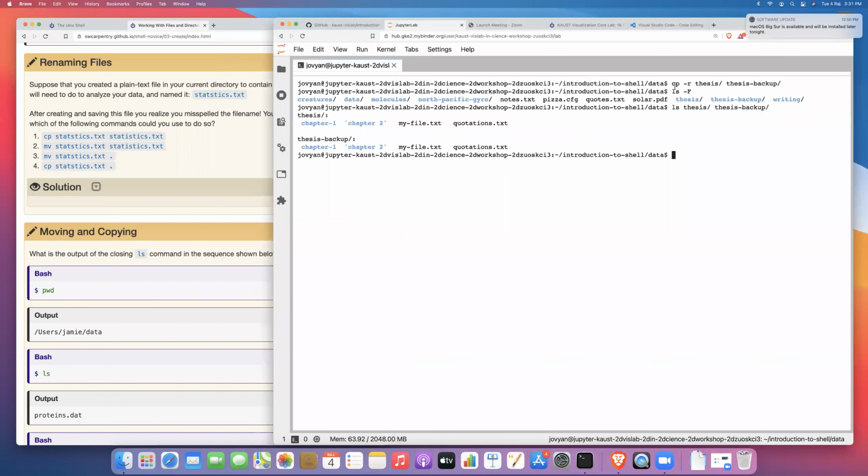So the example that we gave here is the copy command followed by the -r, which is short for recursive. And then this is the name of the directory that we wish to copy. And then this is the name that we make up, which is going to be the directory where the contents will be copied to. So this directory likely doesn't exist because we're creating a copy. So we just called it thesis backup, but we could have called it whatever we wanted.